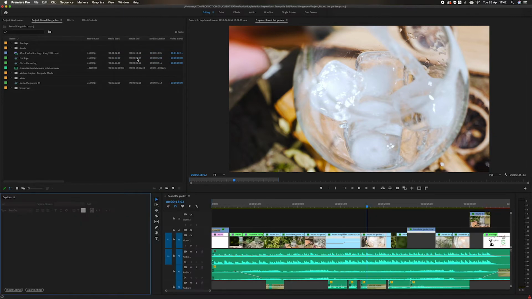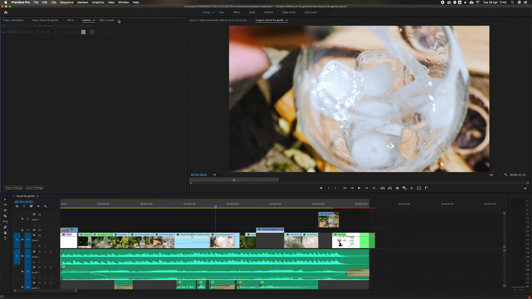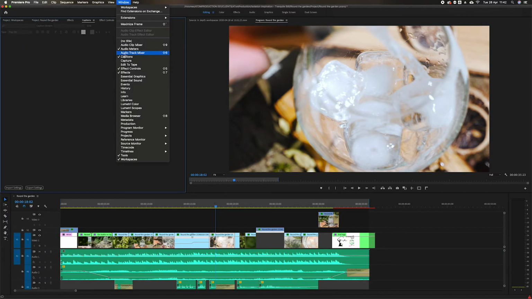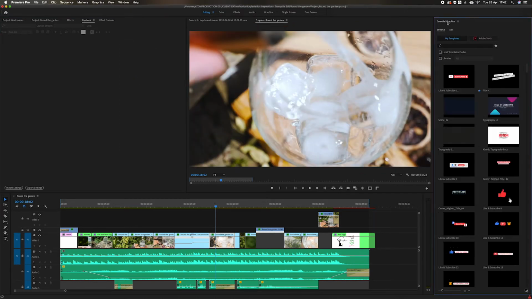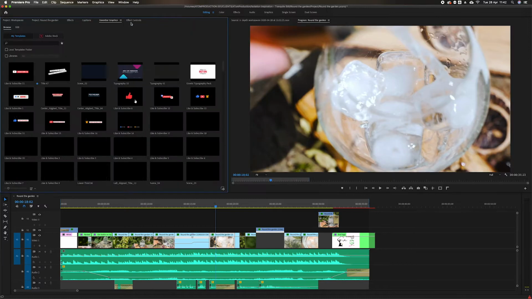Captions, use those sometimes, so yes, let's add that in. I don't want it down there, I want it up here. As you can see, it snaps in. What else do I use? Essential graphics, use those quite a lot. Again, I want that over here.